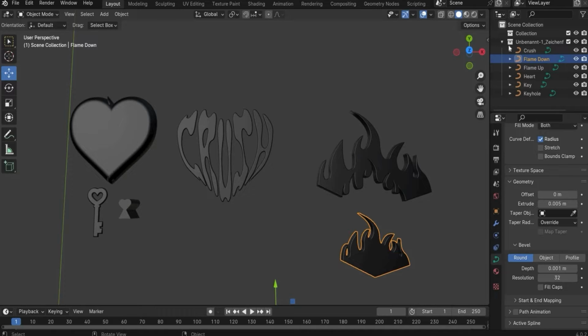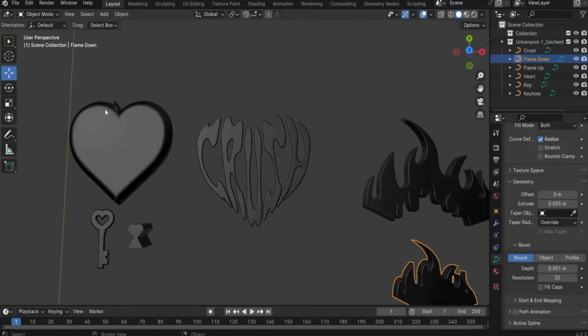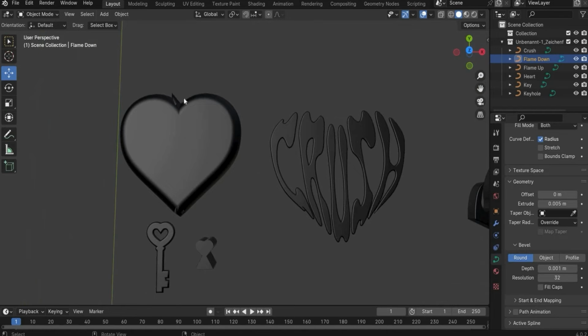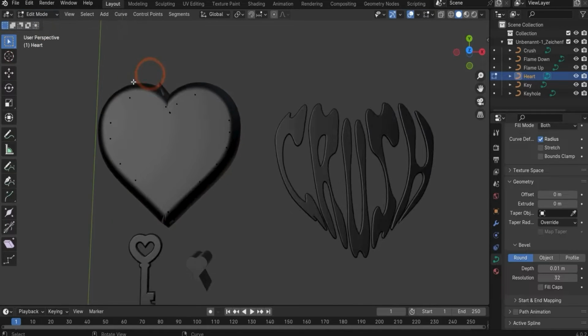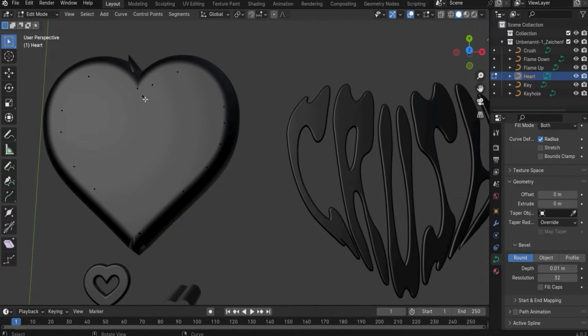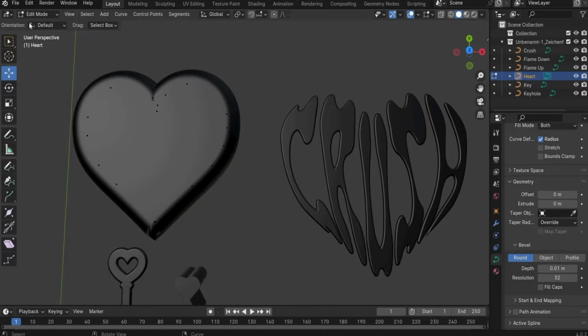Alright, now we have all necessary 3D objects that we need for the project. So first we make the heart, right, and for this choose the heart and then go to the edit mode. And now you can see the points here. Select the point that you think the problem is out of, and then choose the move tool and move the point a little bit down, like this. Now it's perfect. So go back to the object mode.